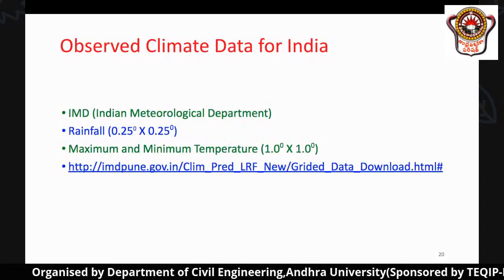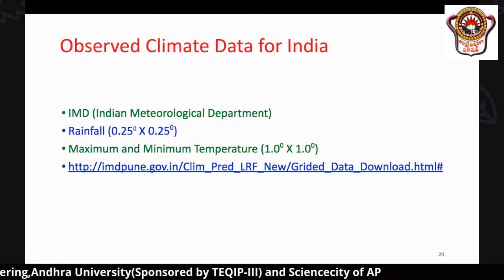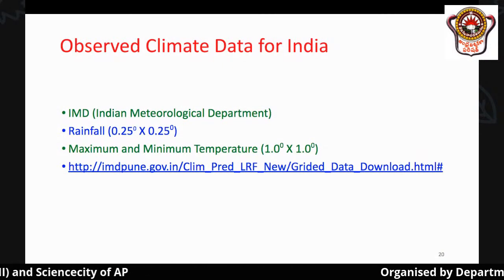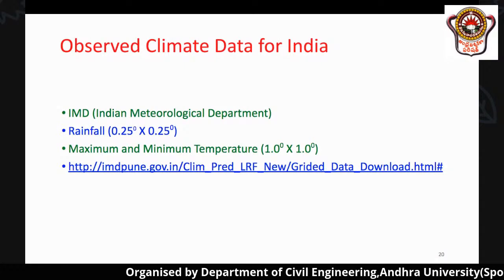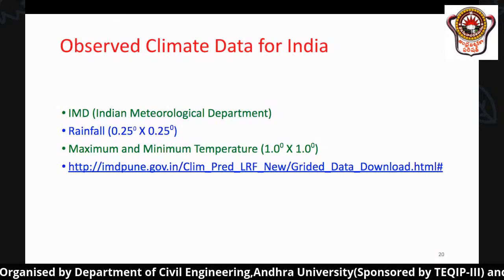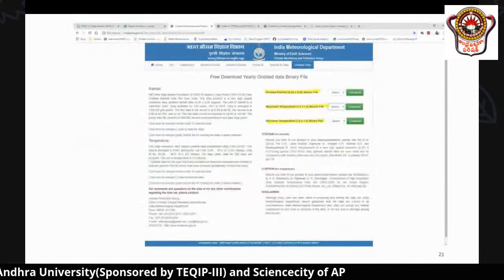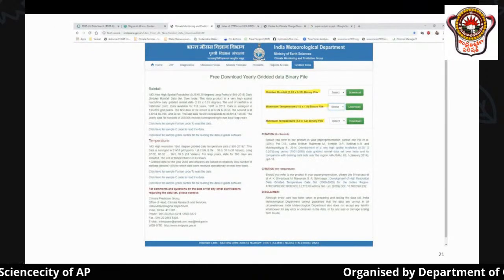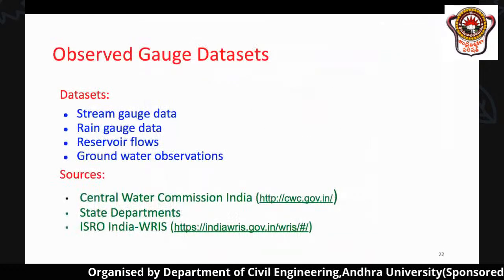So this data is very useful for most climate change studies across India. Any part of India, you can work with these data sets. This observed data is required when you are applying for the present condition and to study future conditions. This is the site where you can go and download the required data. You can see how it is available as data sets.